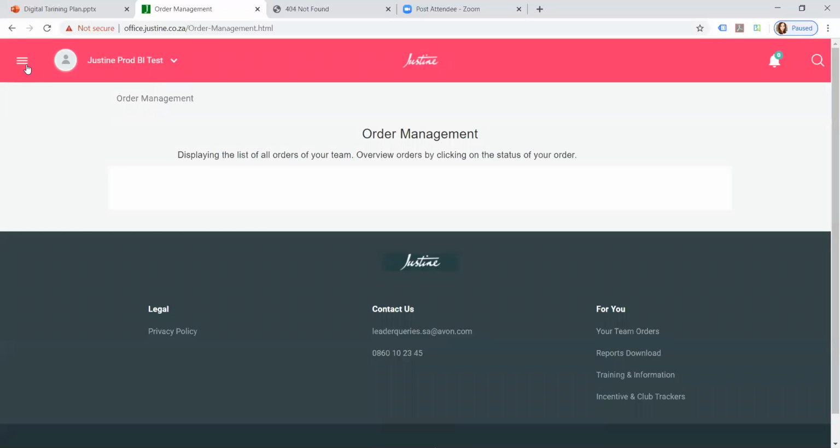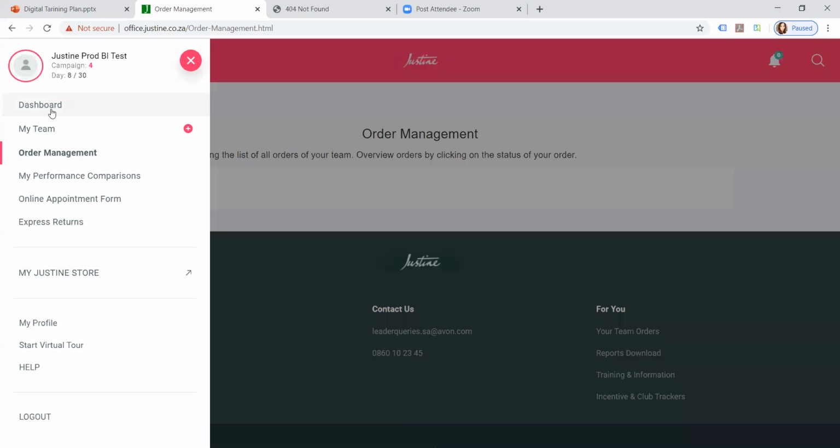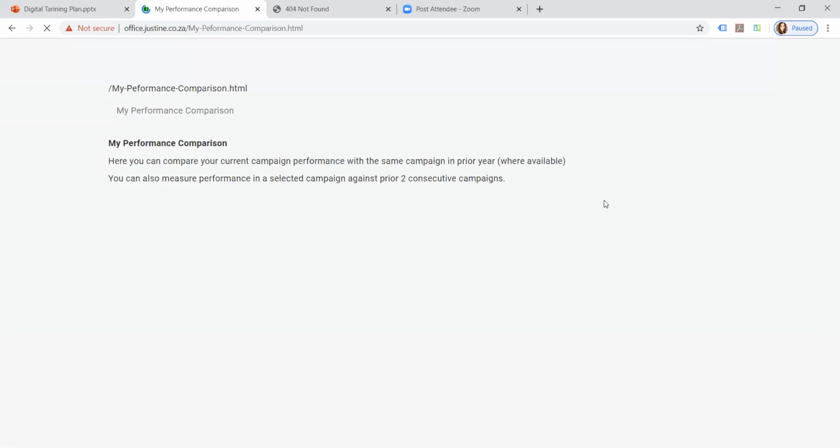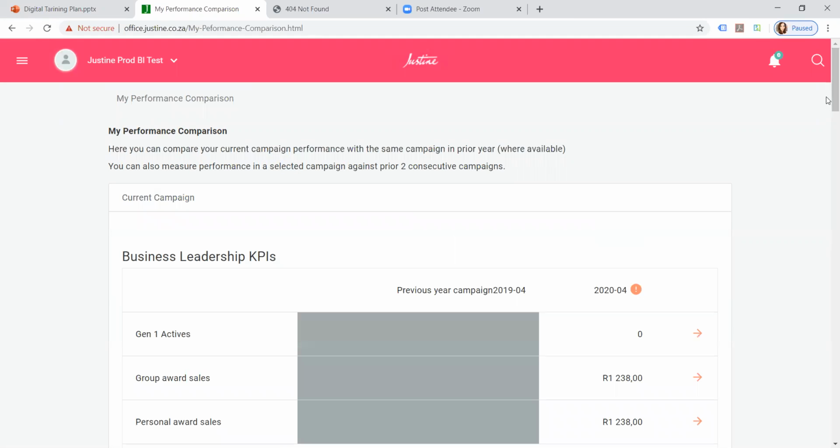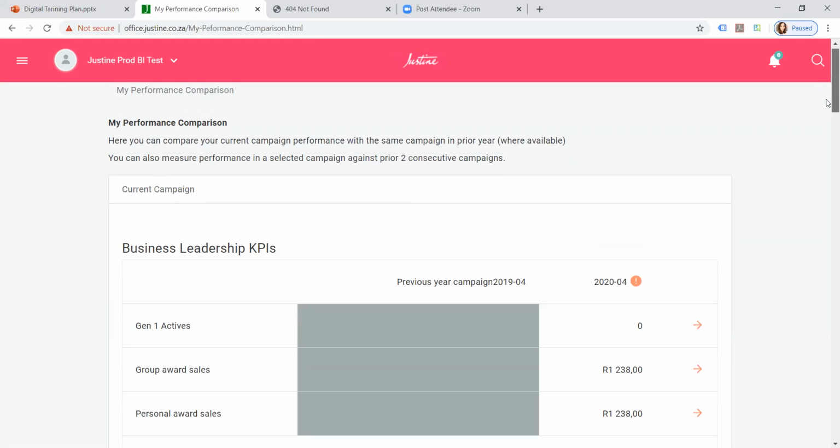So again, that information you would have seen on your dashboard to help you to achieve your titles, but if you're looking at it on an order management level, it's nice to see your overall downline and exactly what's happening. The performance comparison page is really handy for you to, first of all, get a nice high-level view of what's happening in the current campaign, but it allows you to compare with 2 consecutive campaigns before, which is nice for you to track and see how you're improving, and gives you a nice overview there as well.